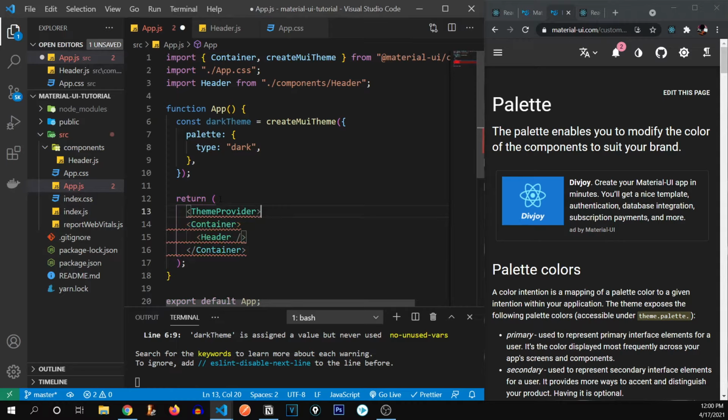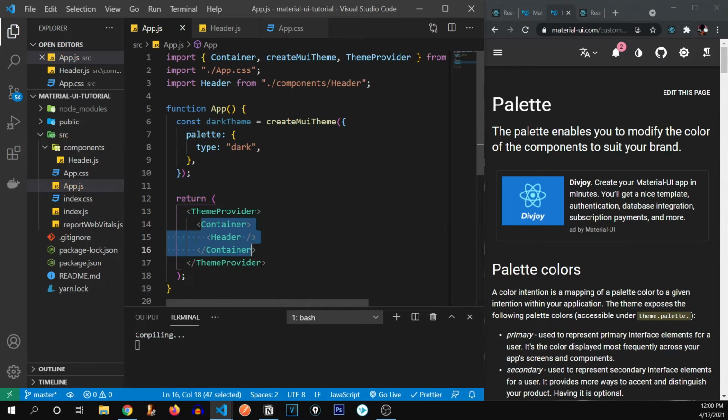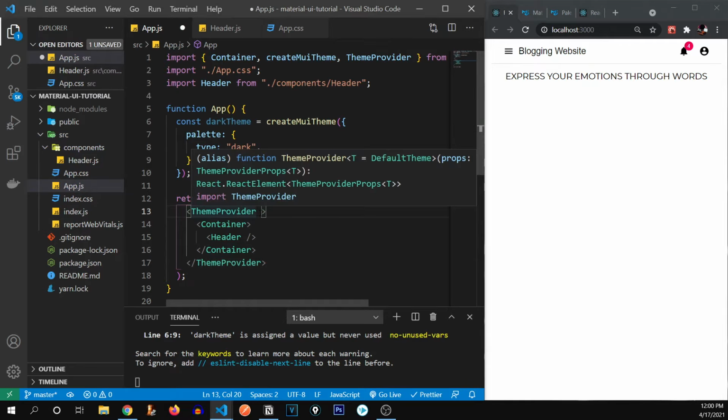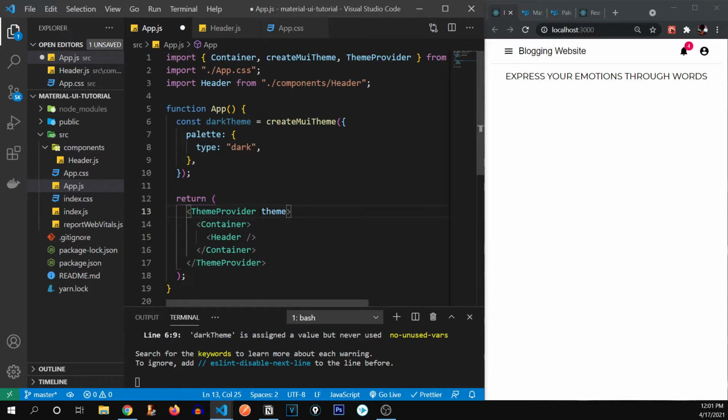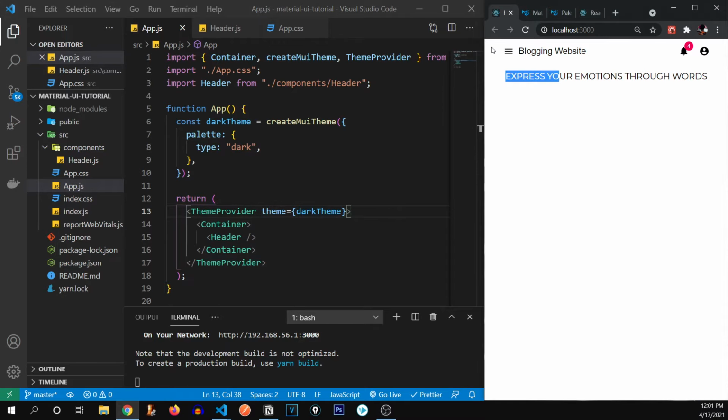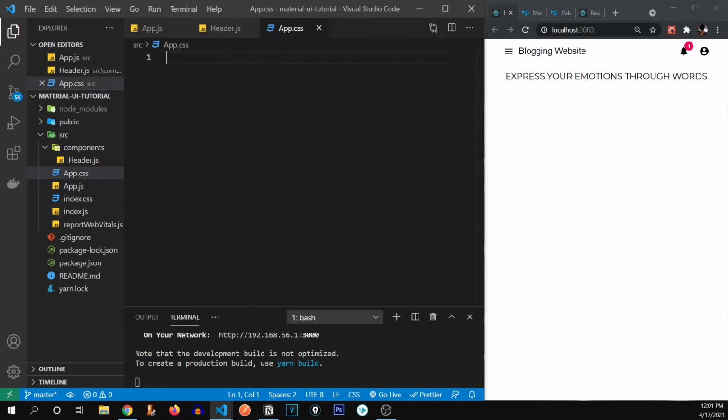Theme provider. And let's make sure it's imported. Okay, it's not imported. Now it's imported. So now let's push everything inside of this theme provider. And now you're gonna see the magic. If I provide this theme provider a theme, and that theme will be a dark theme. Okay, nothing much happened. Okay, it's because the background is already white. So let me just make that background dark first.